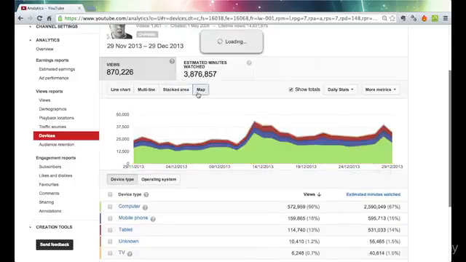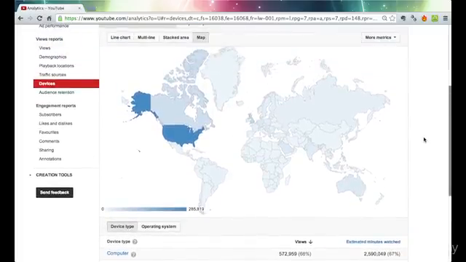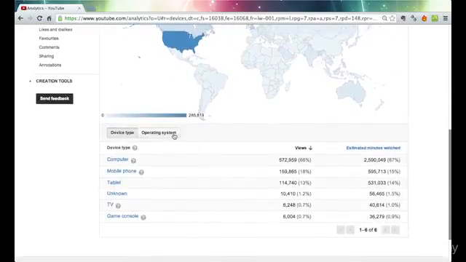And this takes a few seconds to come up, but you can tell from the map where people are looking. And again, the majority of my views are obviously United States and so on, but the majority from computer.